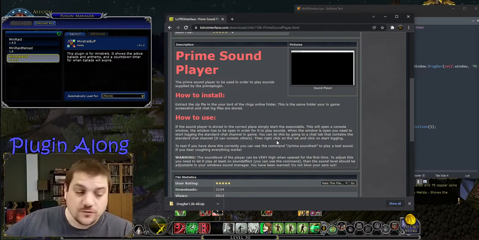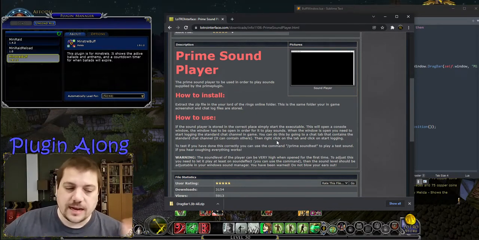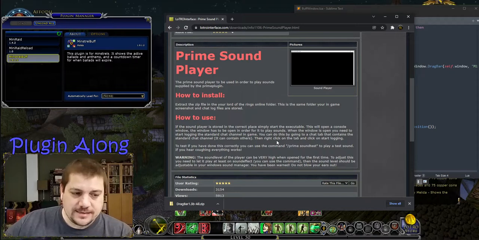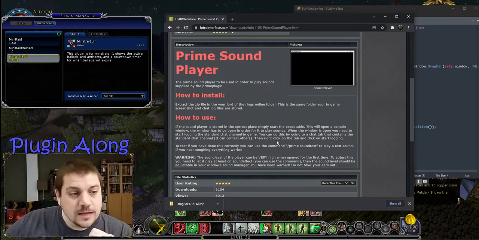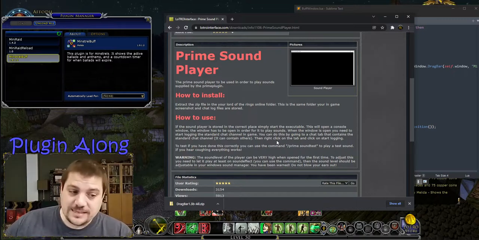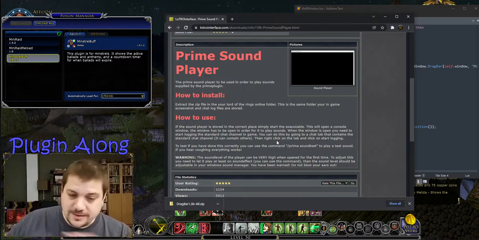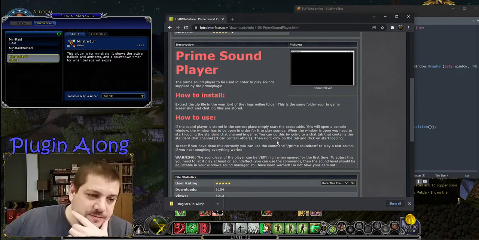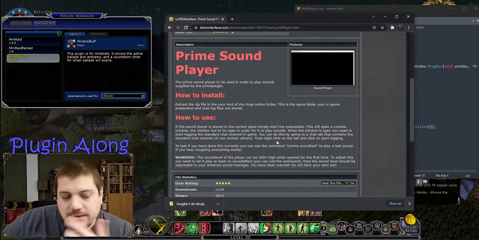This program that runs on your computer monitors that file for changes and looks for special tags in the chat. So it's monitoring the file for those special entries, and when it detects those special entries, it plays a file through your operating system sound player, completely separate from Lotro. That is a really interesting way to do it.